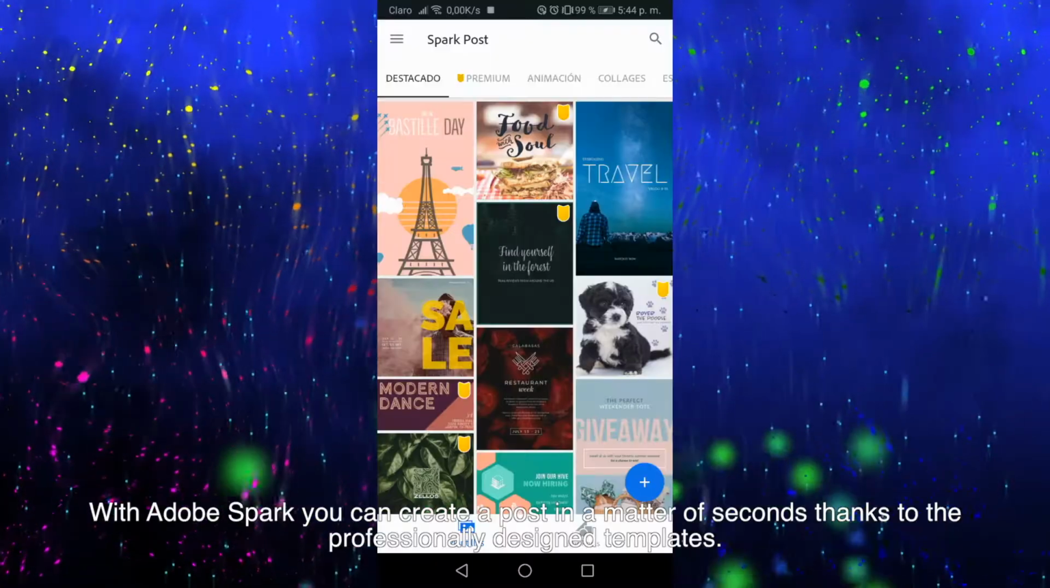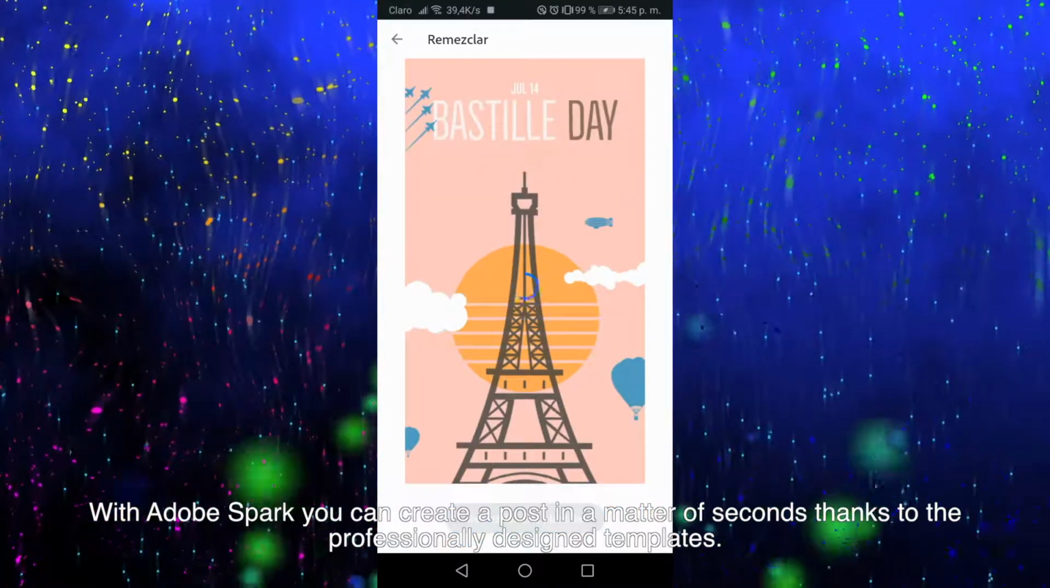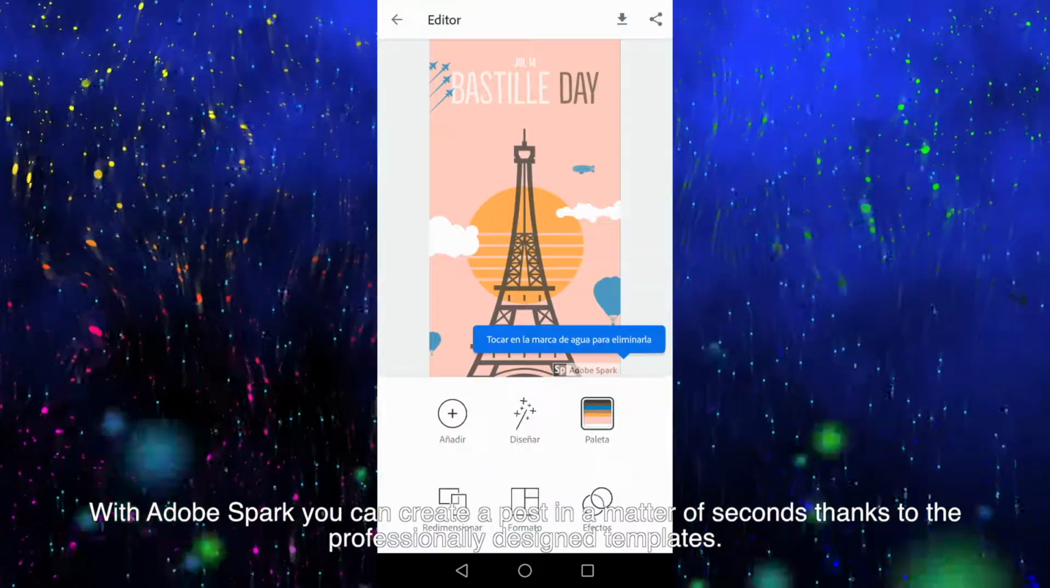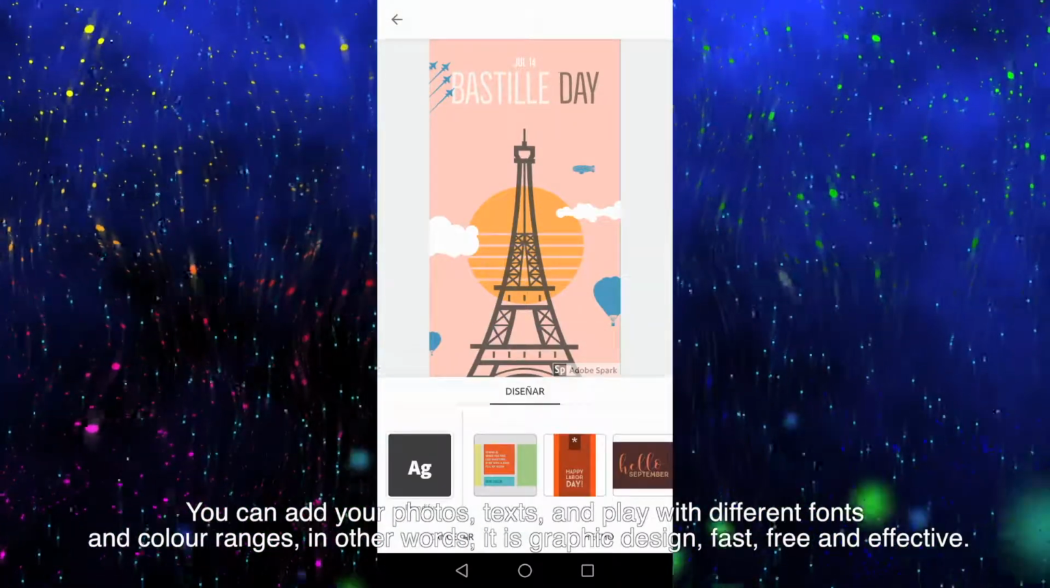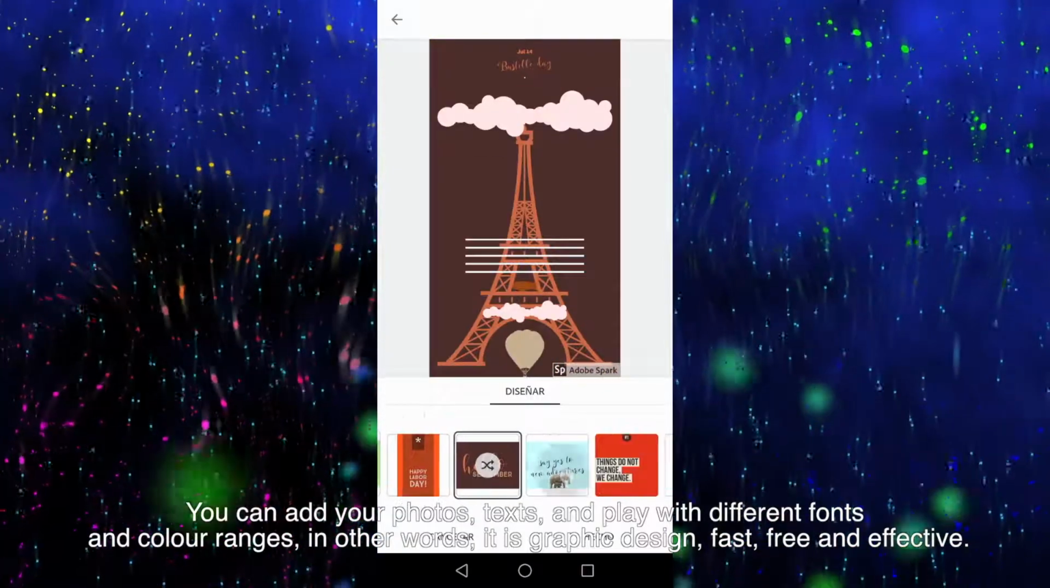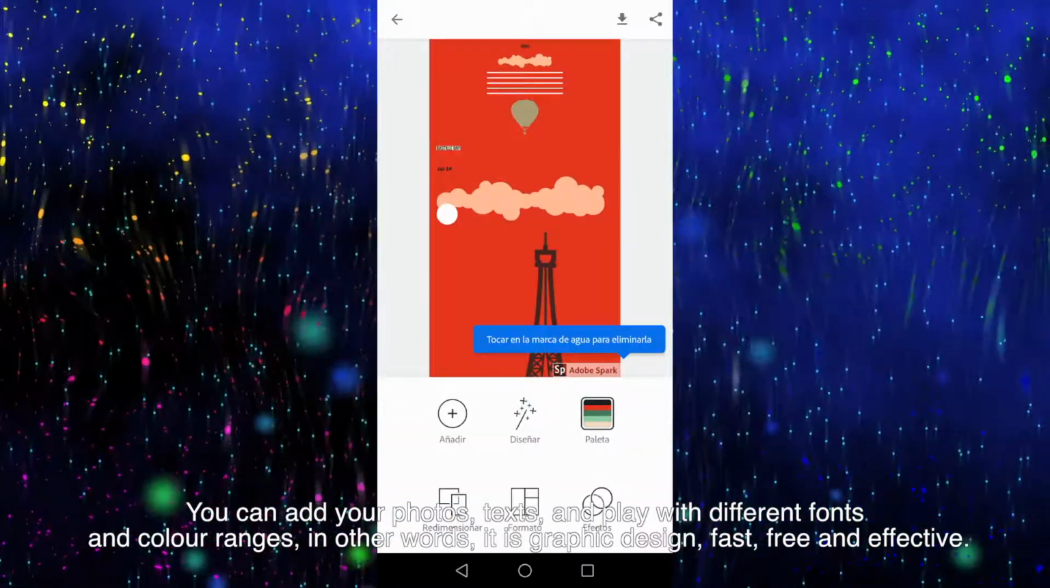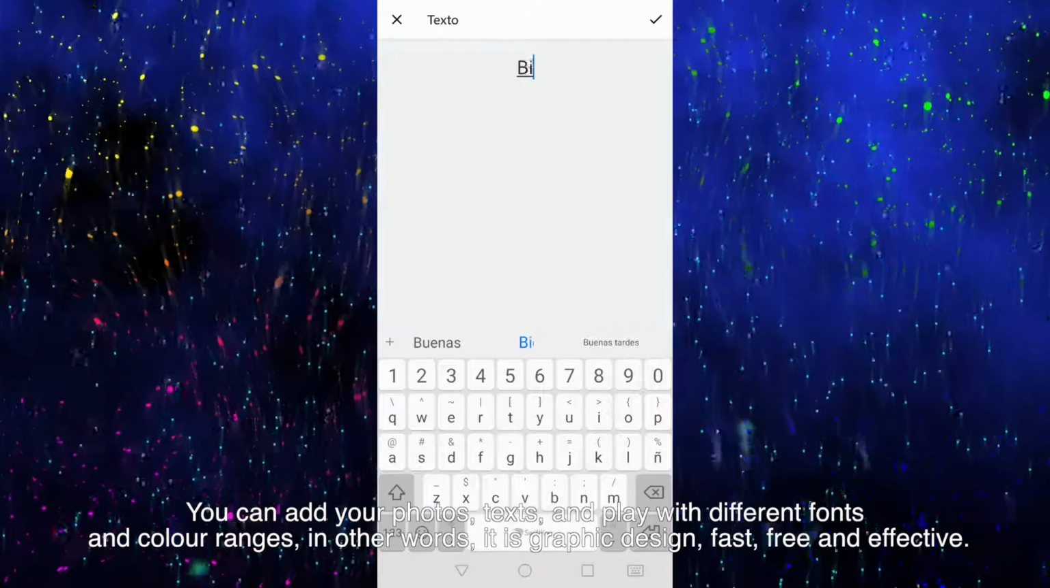With Adobe Spark, you can create a post in a matter of seconds thanks to the professionally designed templates. You can add your photos, text, and play with different fonts and color ranges. In other words, it is graphic design, fast, free, and effective.